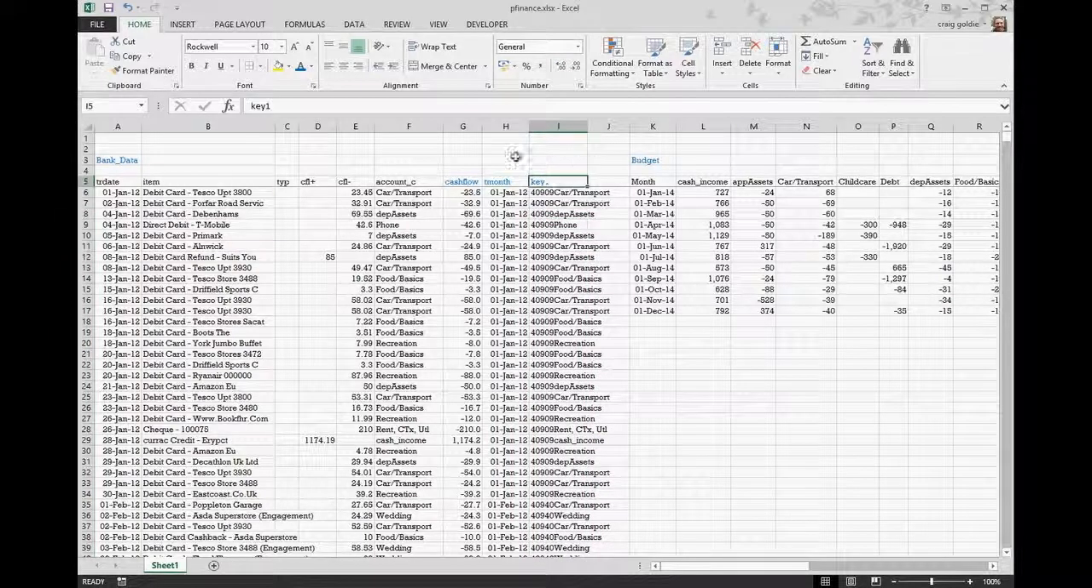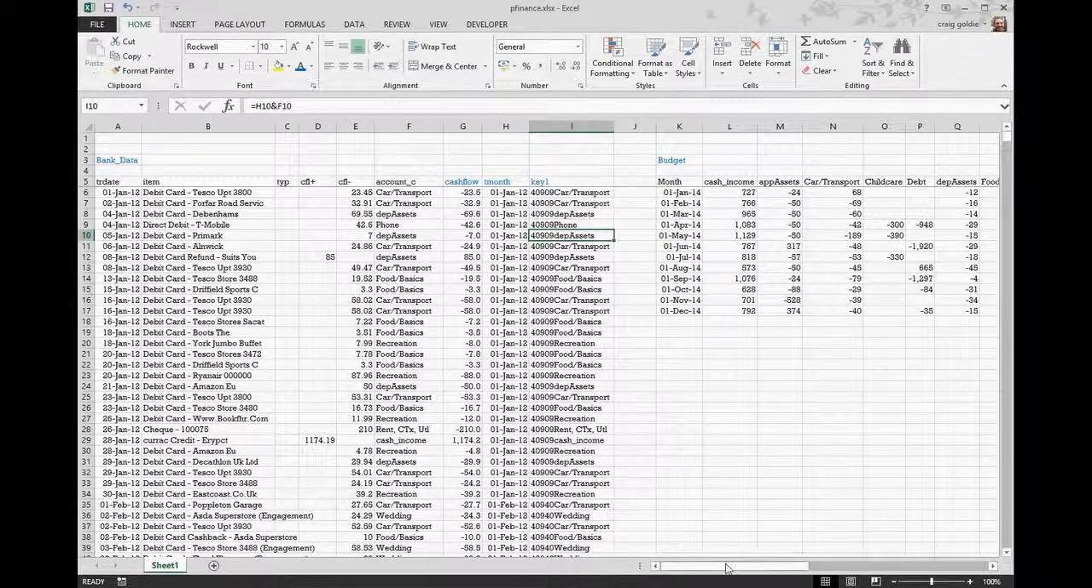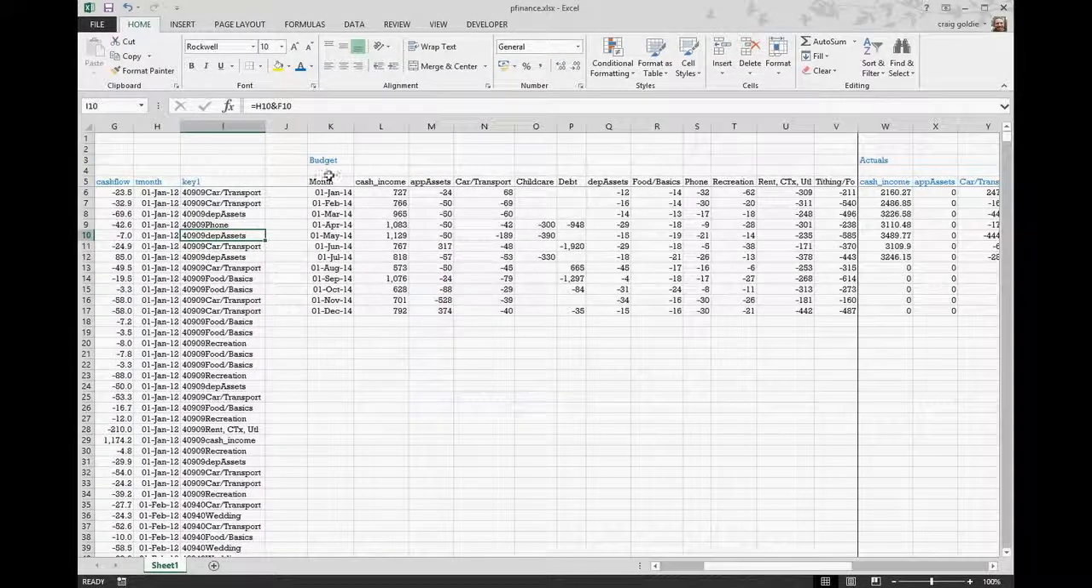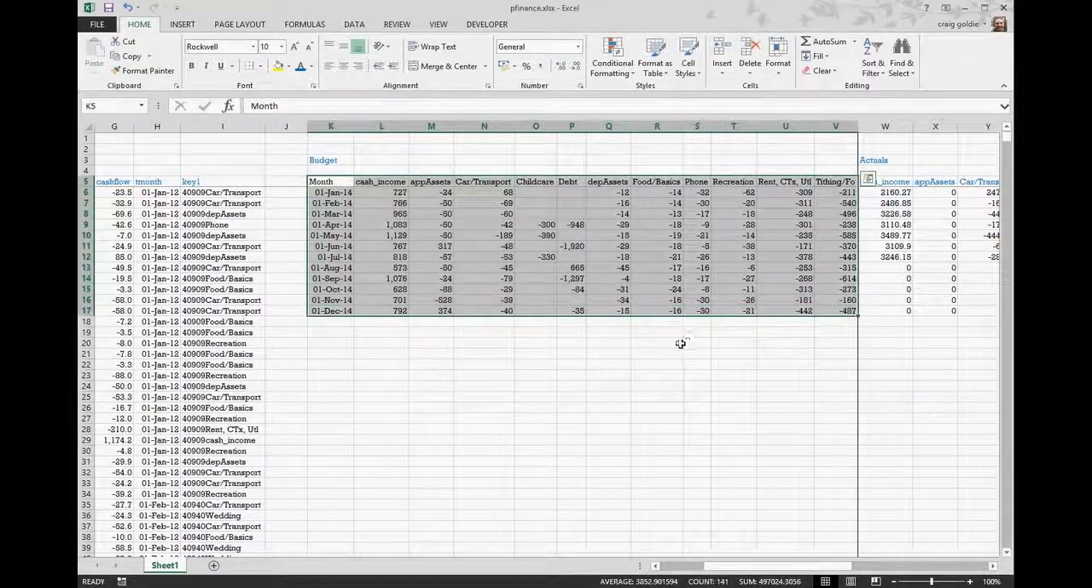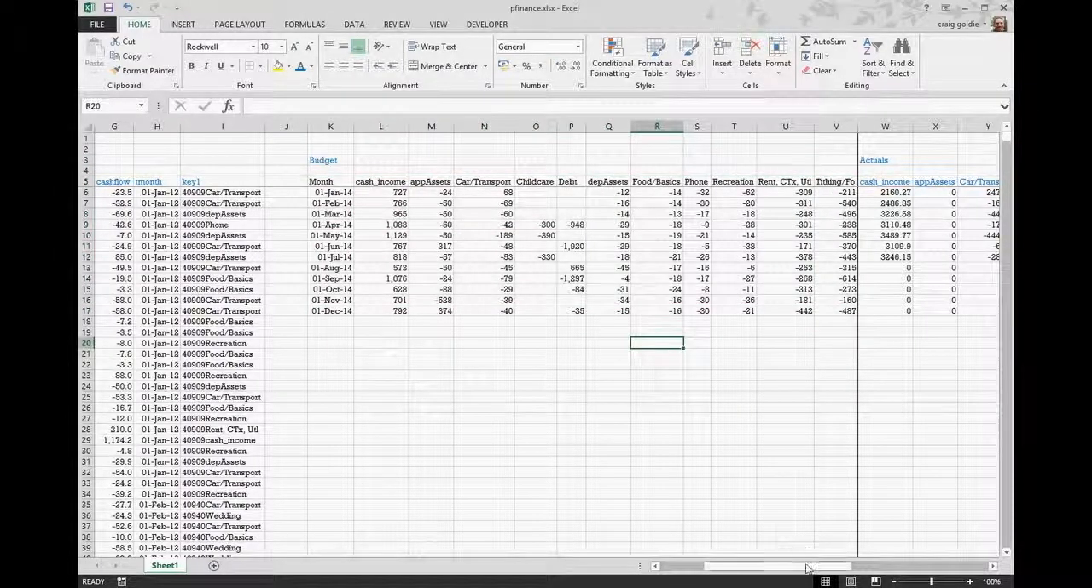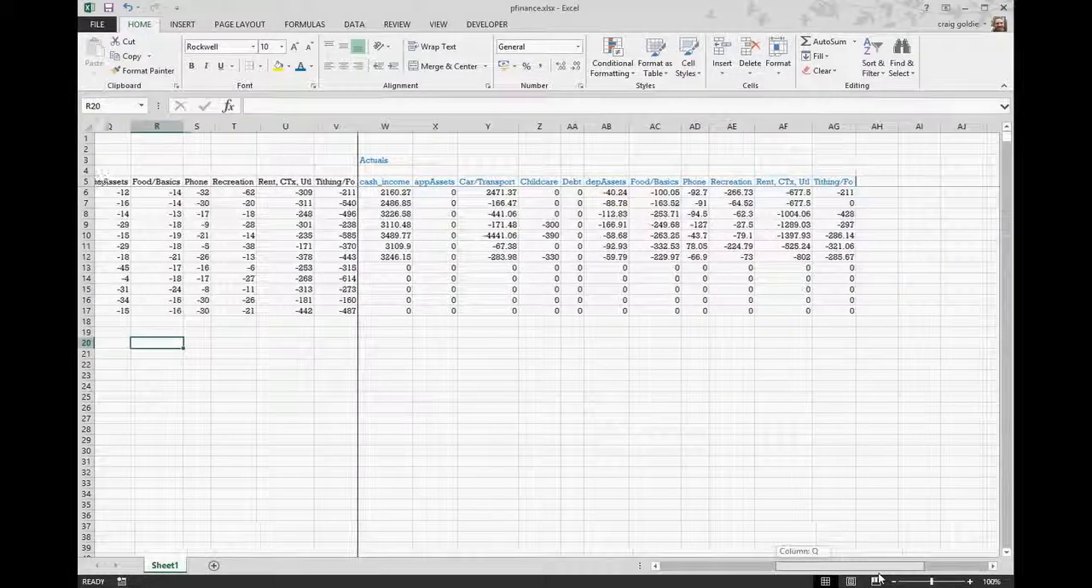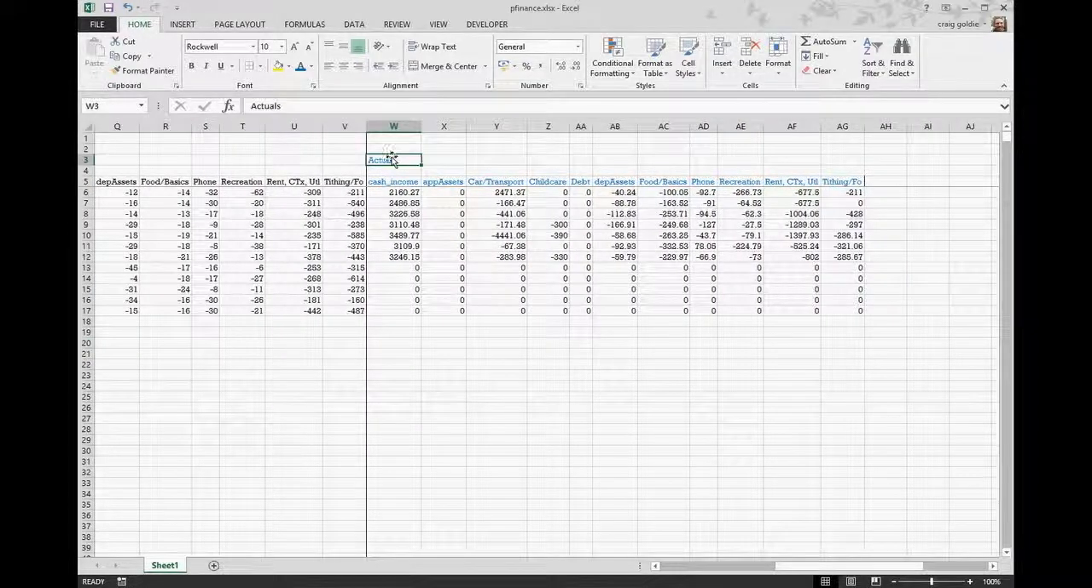So this is the key column. This takes the month of the transaction and the account type and joins those two columns together to give you a key that we're going to use to match against the budget. And all I've done here is prepared a budget for the year. Just by each account type, by month, I've got an estimate of how much I'm going to spend.